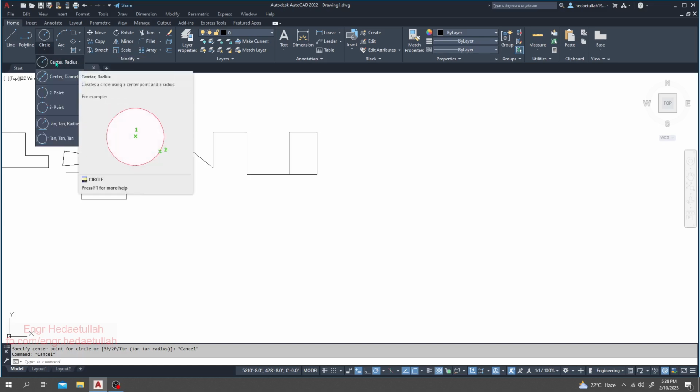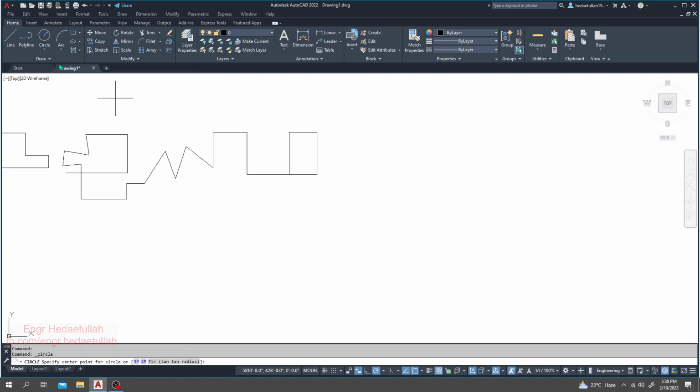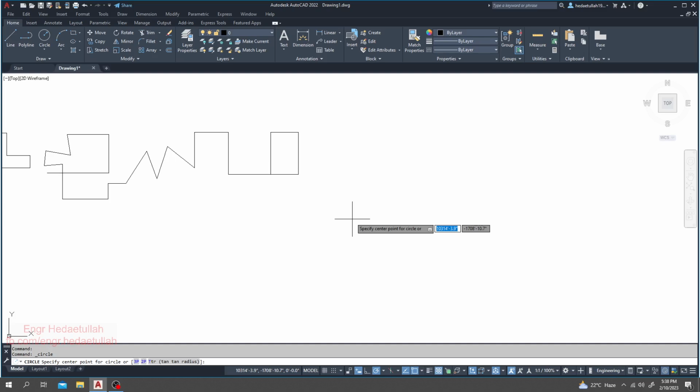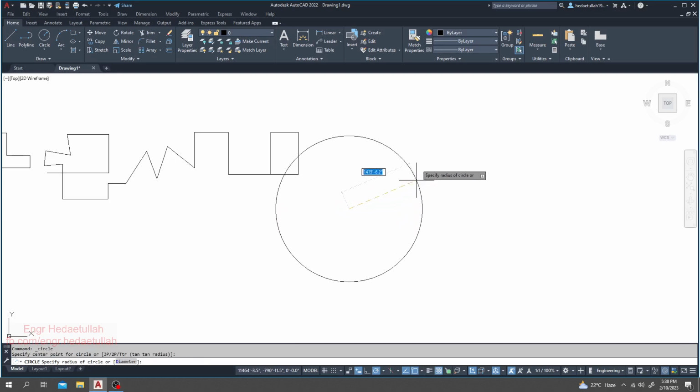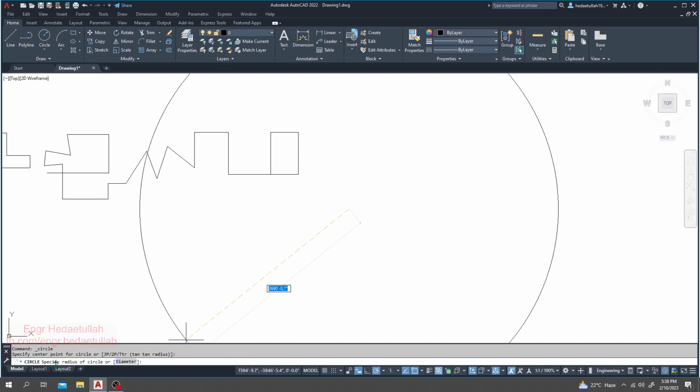Now I'll go here on the circle command and click here, and the first option we'll use is center radius. What is the meaning of that? It means we'll specify the center point of our circle, and after that we have to provide the radius. That means the center and radius command. So I'll click here, and it's telling us to specify the radius of the circle.